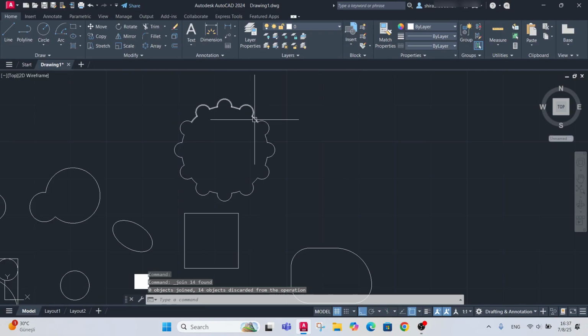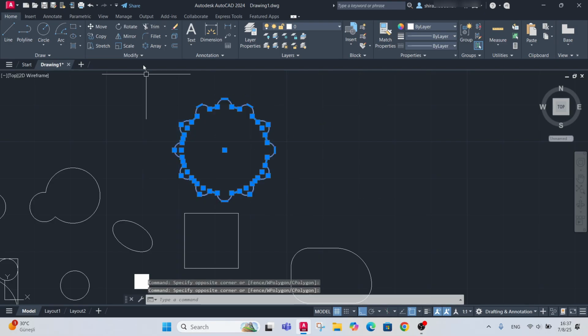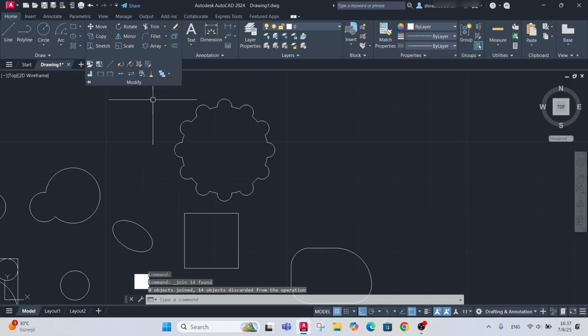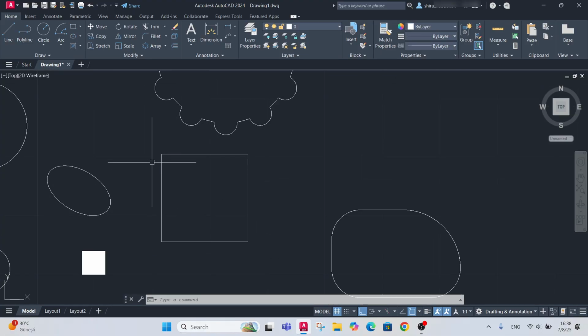You see it's joining step by step. Join it again. You see it's continuing. But for lines, it's joining automatically first. Now let's move on to export.